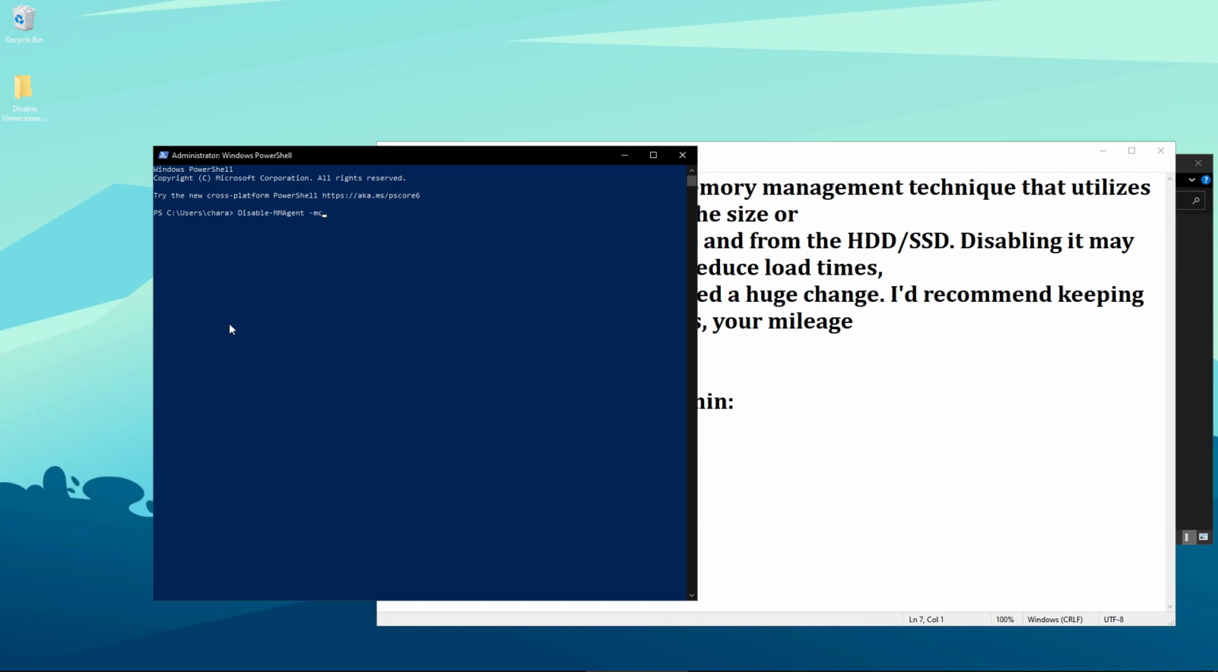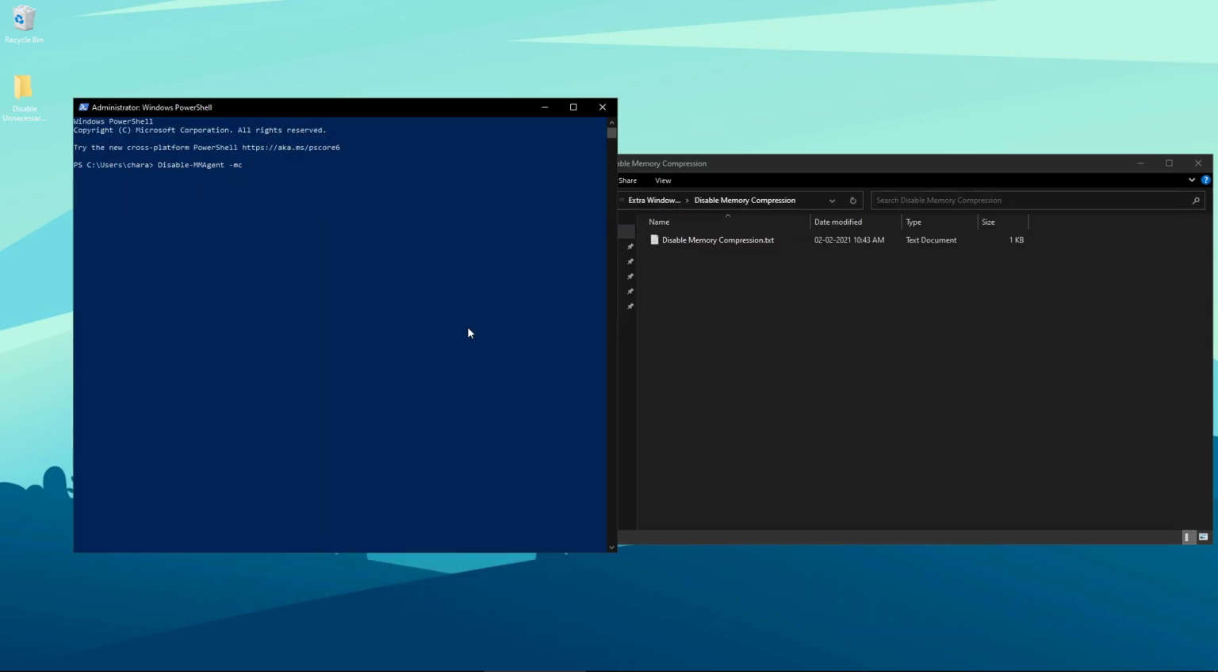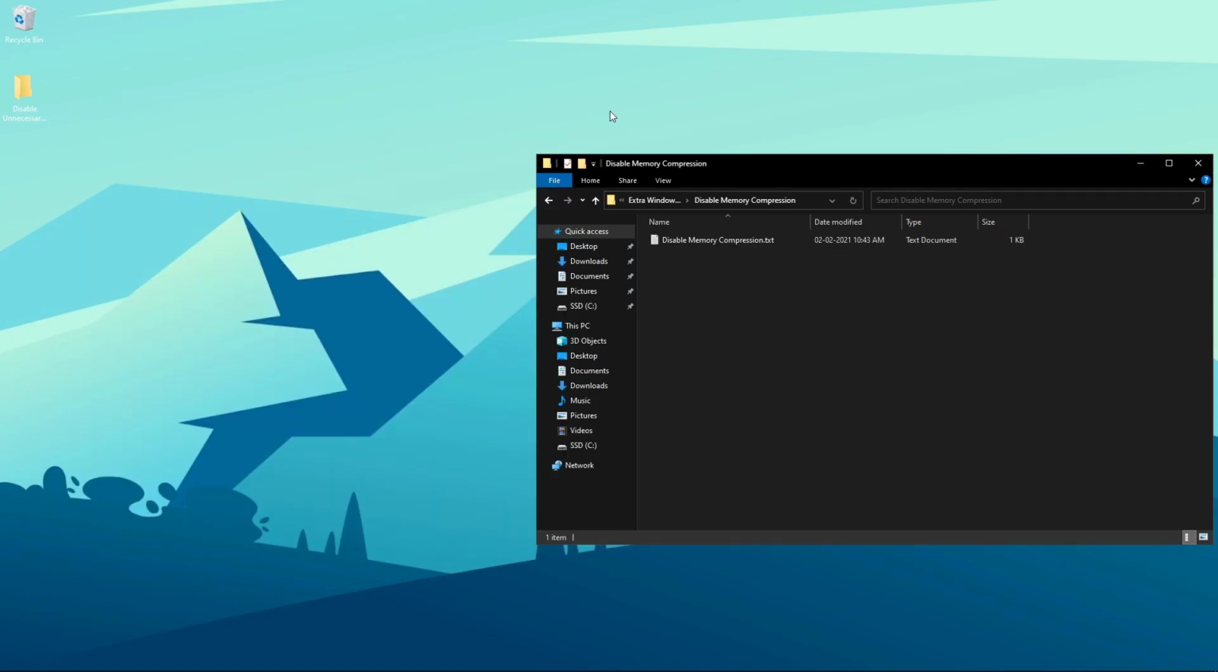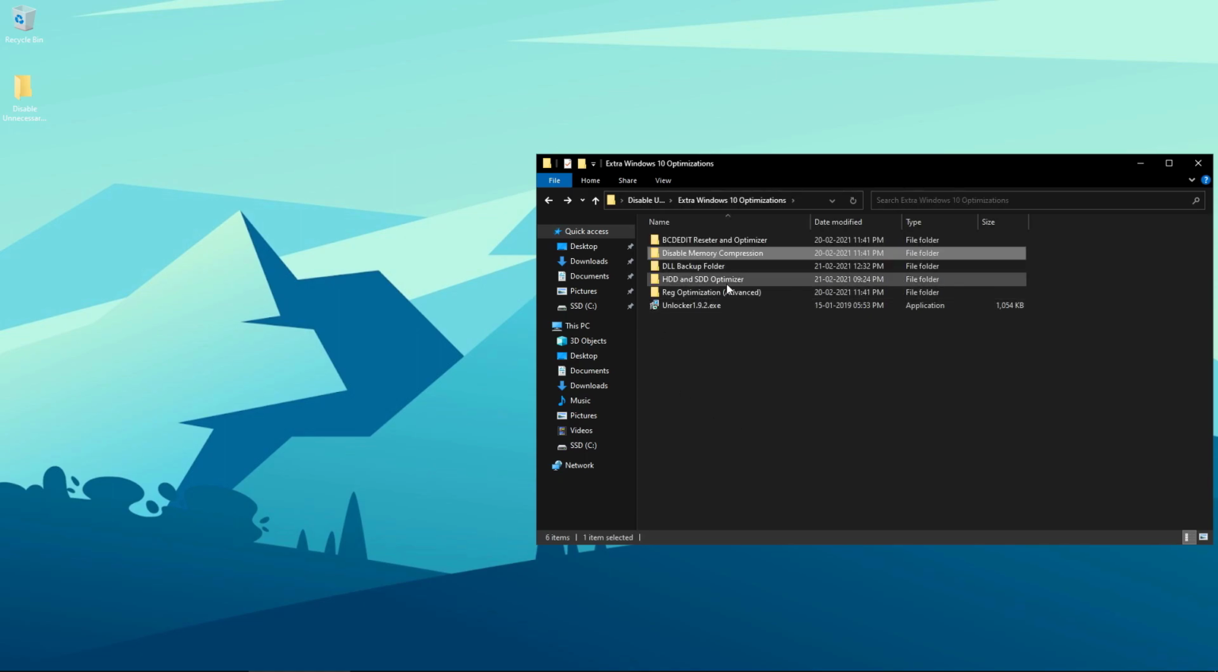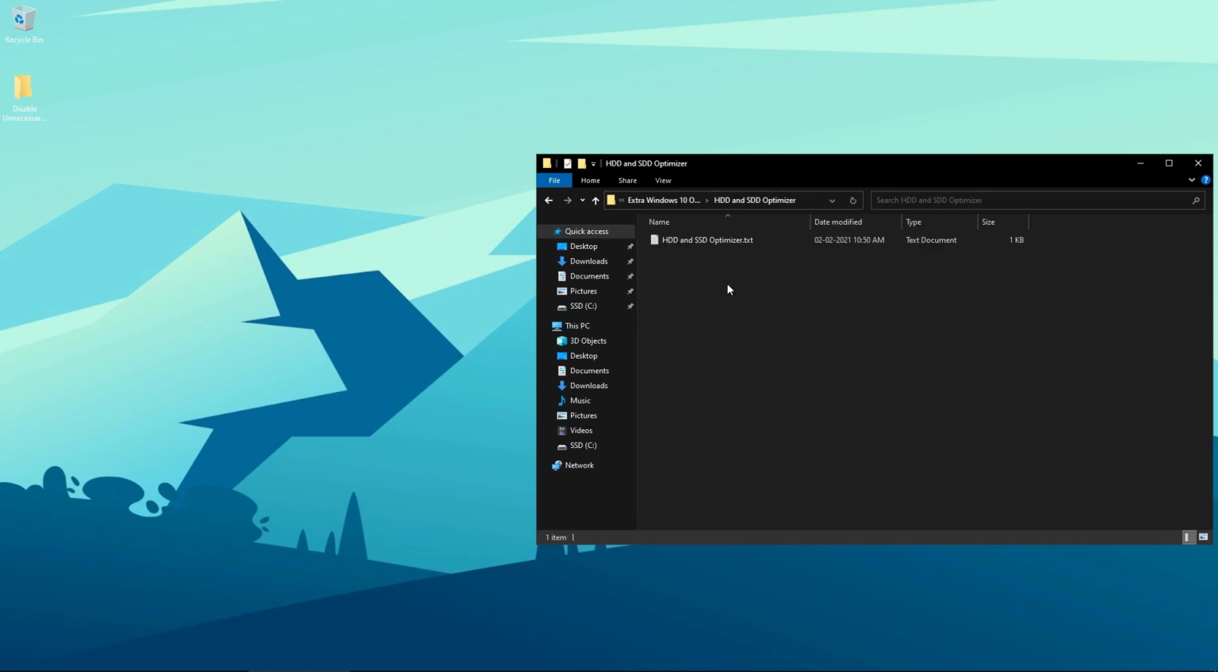Right now I'm not going to do so on my laptop because I had already done this particular step on my computer. Once you have done the memory compression step also, exit from the PowerShell. Once you have exited from the PowerShell, go back and now double click on the hard disk and SSD optimizer.txt.